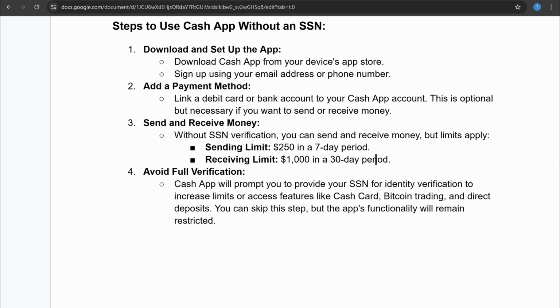Cash App will occasionally prompt you to provide your SSN for identification, but you can also close that prompt. You don't necessarily have to provide your SSN. You can skip this step and the app will work for you without providing an SSN.